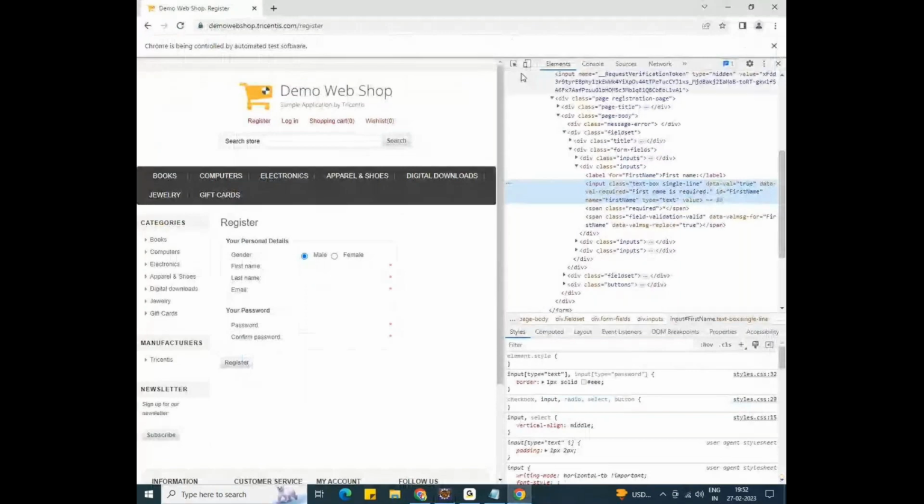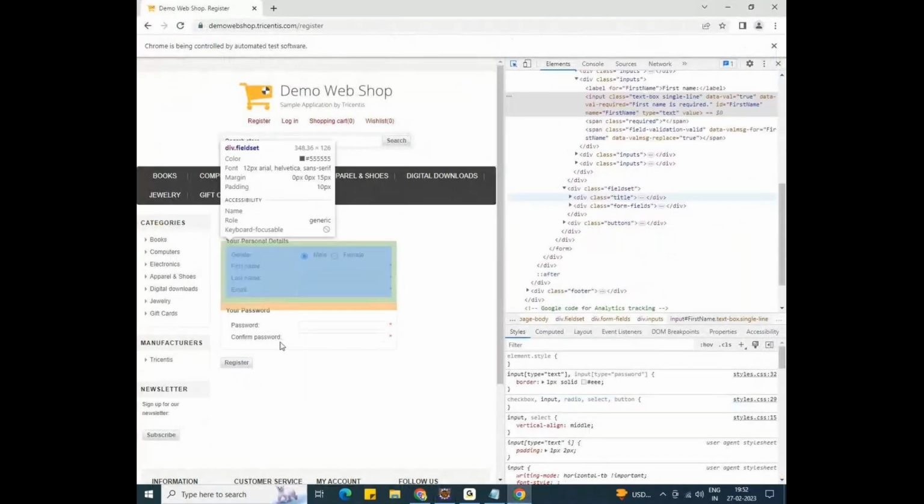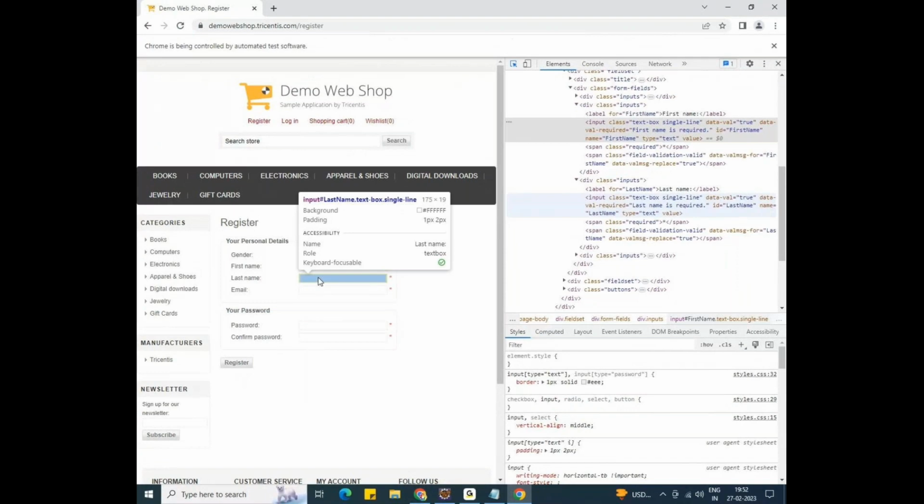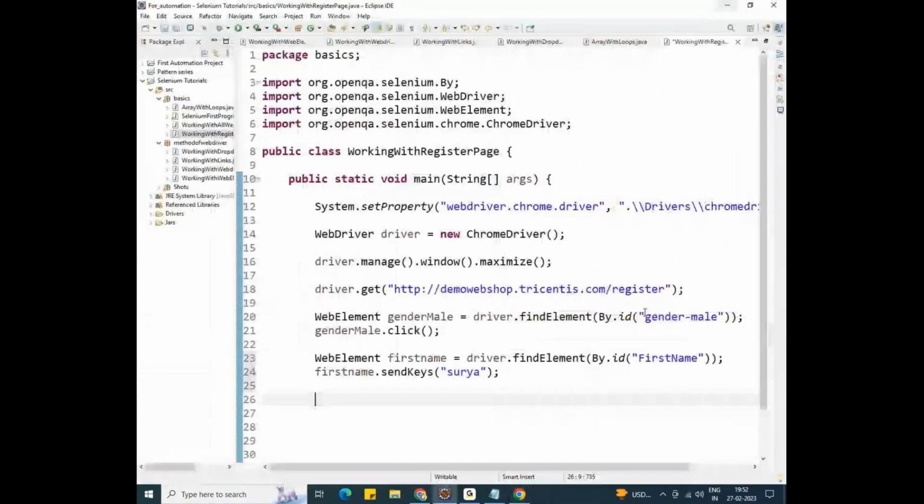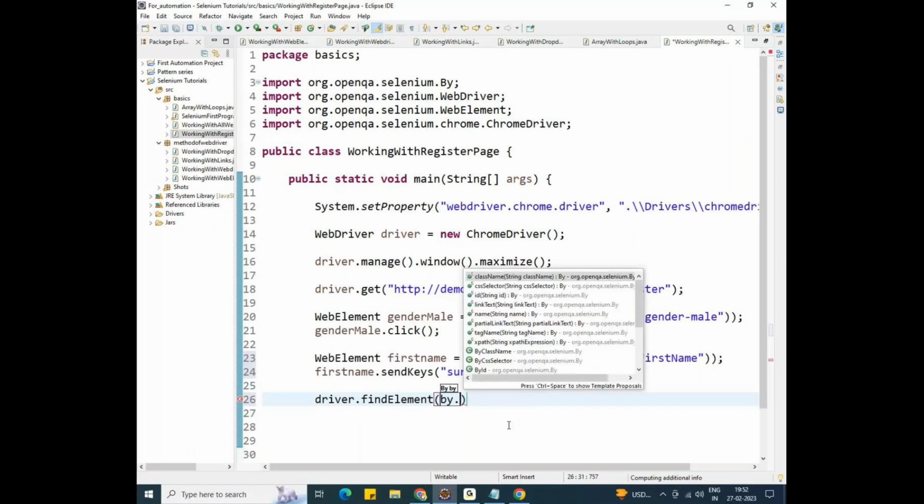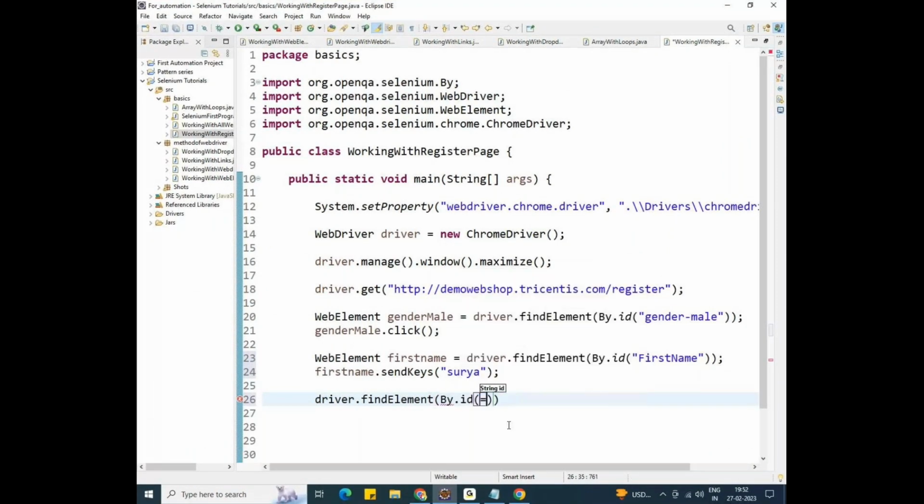Now I'm inspecting the last name. I'm inspecting the element; the element name is last name. Here ID equals last name. Double click on it, Control C to copy. Now minimize the page. Here I'm not using the WebElement again. We all know there is another syntax: driver.findElement(By.id(...)). Now Control V, sorry, Control Z, inside the double quotes.